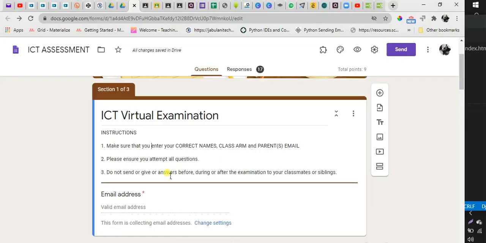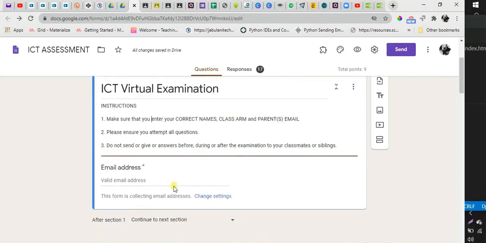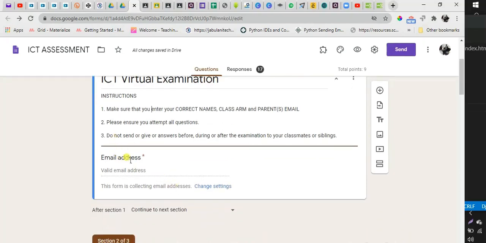So we'll just go through this in a later tutorial. I will show you how to use a system where you can capture their faces during their examination and all of that for effective monitoring. All right, now below this I have enter email address.